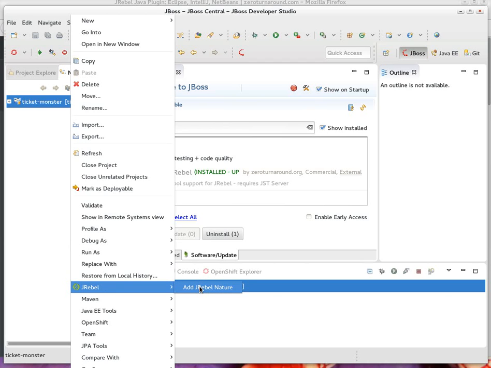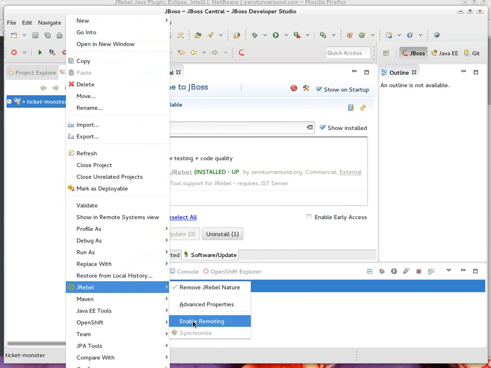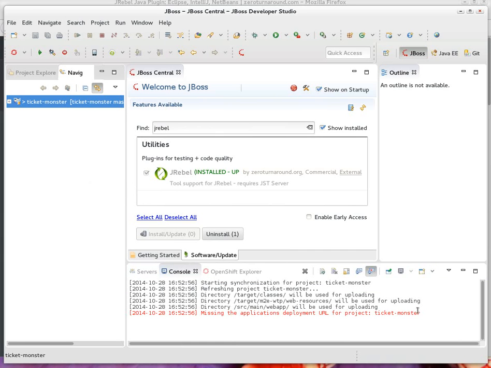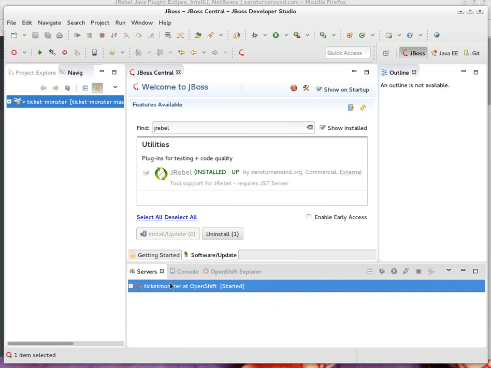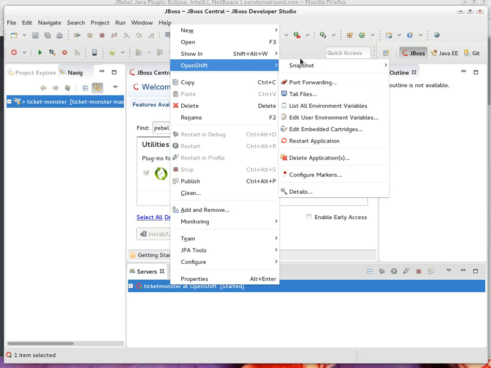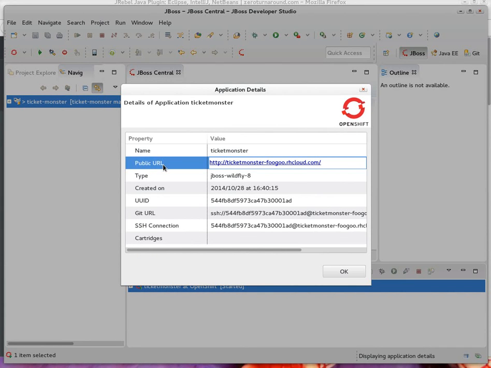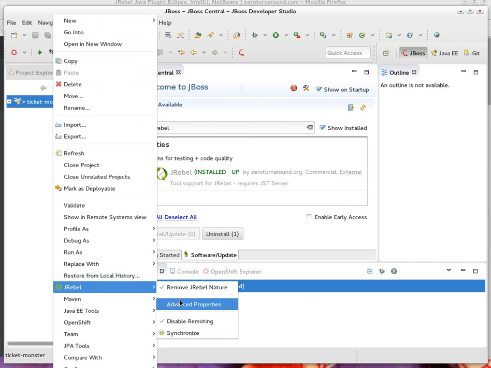In the first step, we now add the JRebel nature to the Ticket Monster that we imported in the prior screencast. Once this is done, we also need to enable remoting. Remoting then complains about a missing URL so that JRebel knows where to publish to. We get that from the OpenShift application that we created in the prior screencast. We go to the context menu of the server adapter, OpenShift, details, and the public URL is what we are looking for. Copy it, and then get back to the JRebel advanced properties.